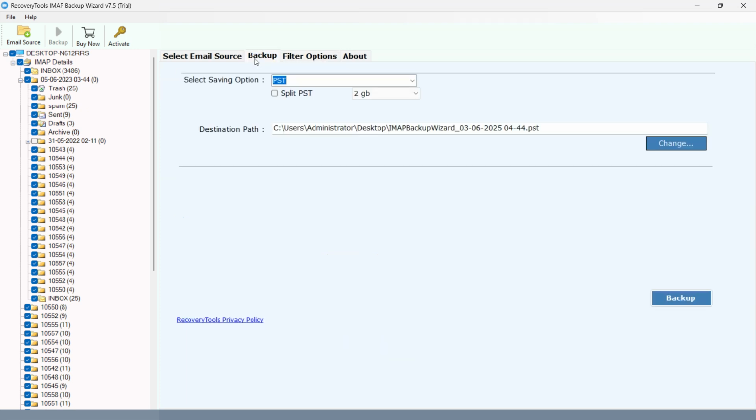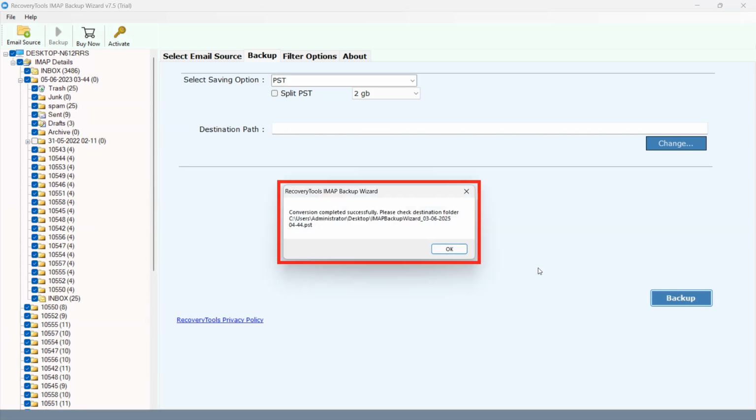After configuring all the settings, it's time for the backup process. Simply click the Backup button, and the backup process will begin. Once the backup is completed, you'll receive a notification indicating that the backup process was successful.